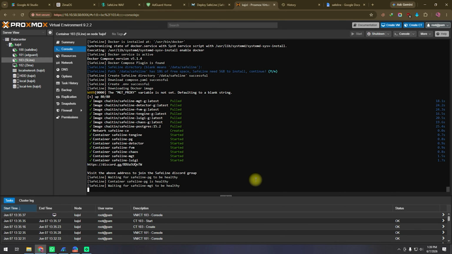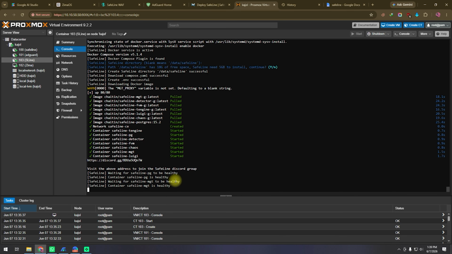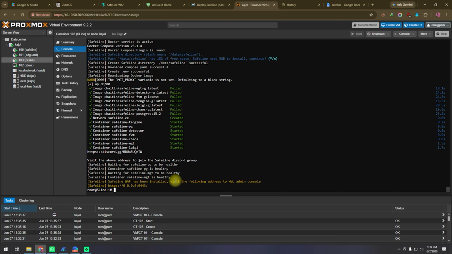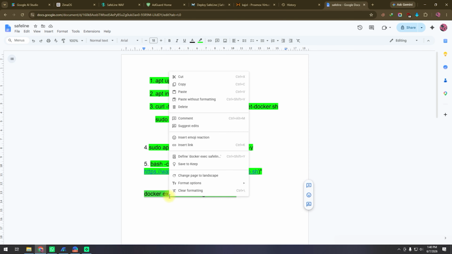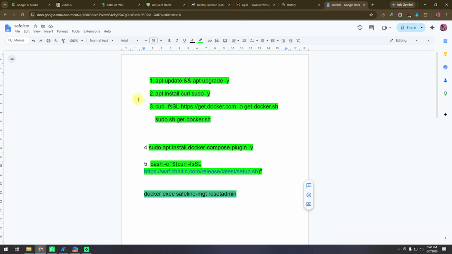SafeLine is starting up. Once it starts, an administrator account's user ID and password should appear. In this instance, the admin password and user ID have not appeared, which means we need to generate them. Let's see how we can do that. In that case, we need to run a command like this. Let's see if we get the password after running this command.